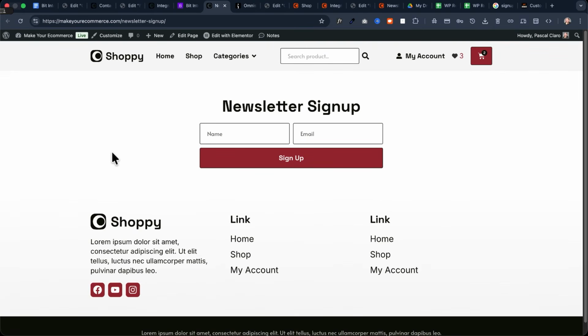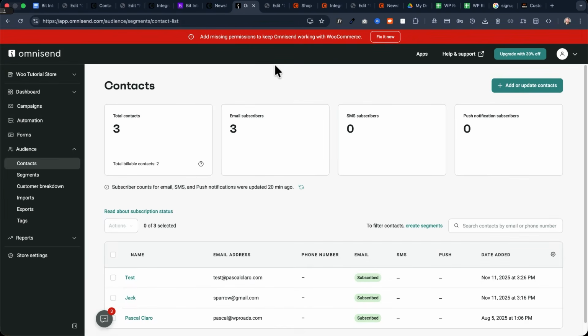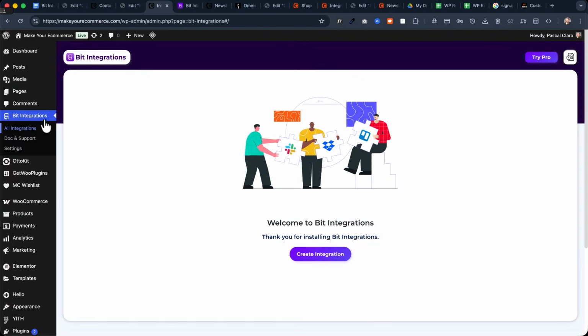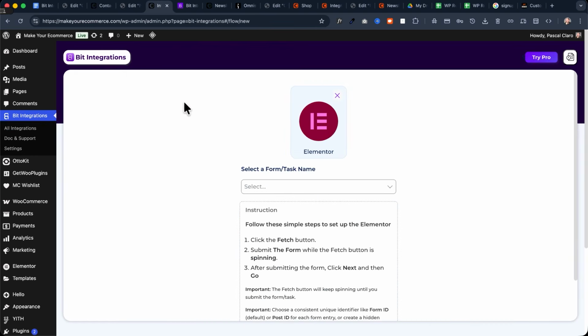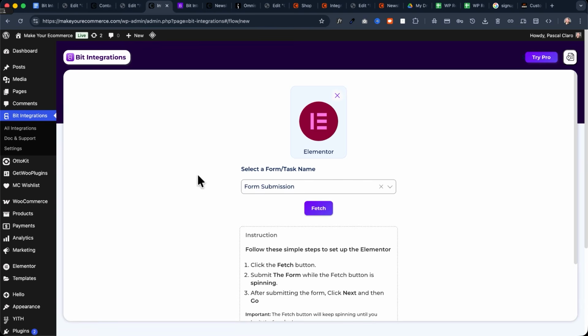Example number 1. Synchronizing our newsletter sign-up form created with Elementor with our Omnisend email marketing platform. So let's get started. We head to Bit Integrations, All Integrations, and we click on Create Integration. We can select, in our case here, Elementor, and we can fetch the data from our form. So we can simply click here on Form Submission, and we click on Fetch.